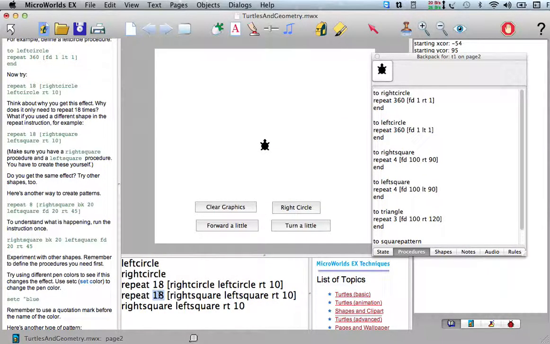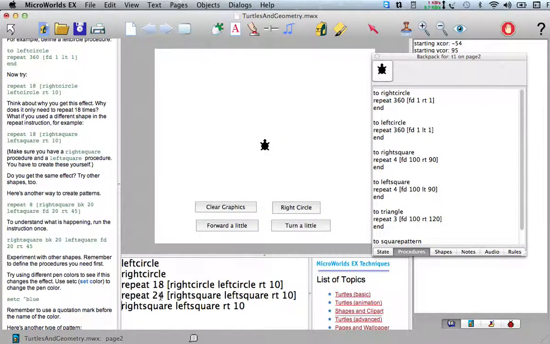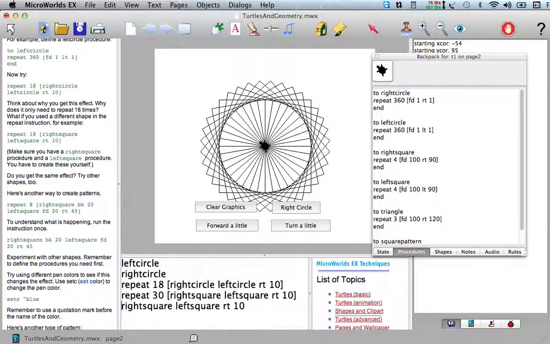So you could experiment, couldn't you? You could try doing 24. No, not quite. What about 30? Huh. That's weird. It kind of looks like it's done, doesn't it? And if we do another one, did we add anything to the pattern? No, it doesn't look like it.